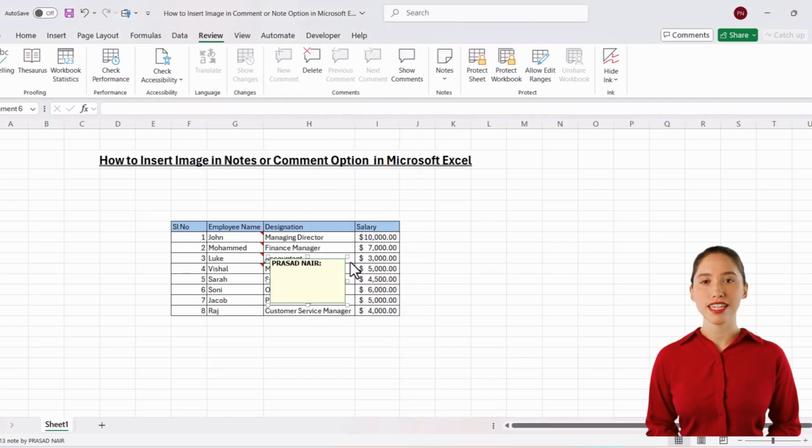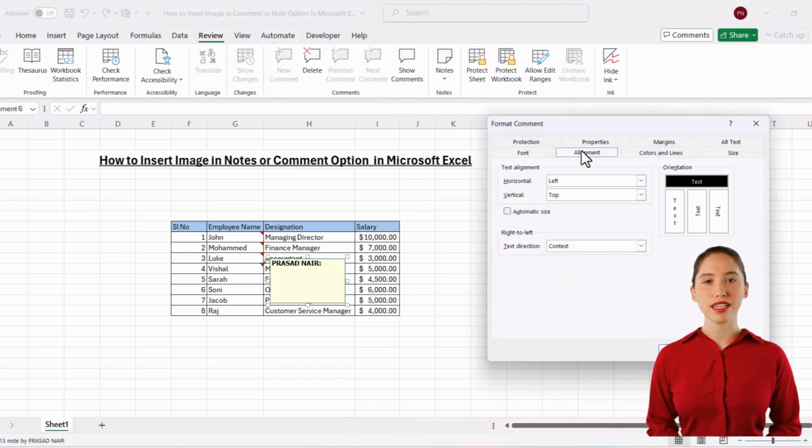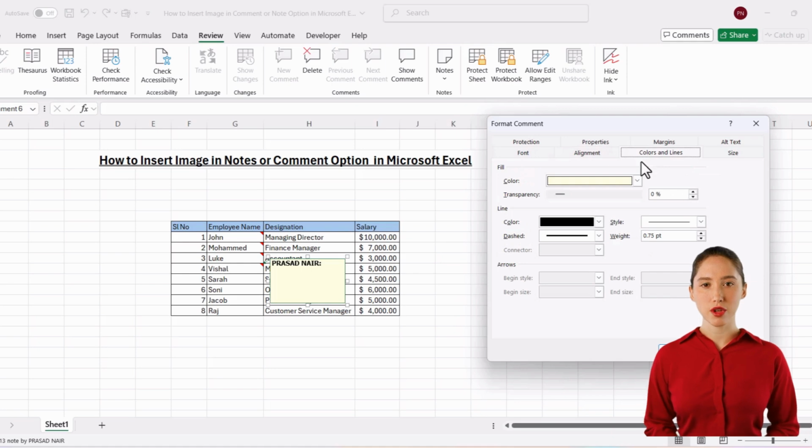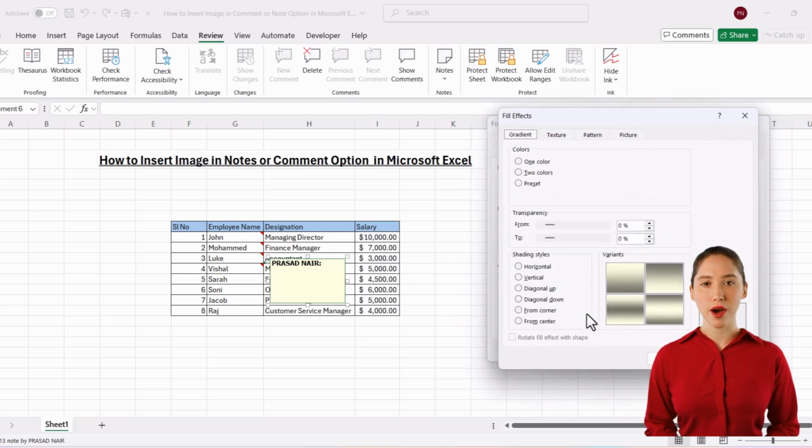Move your cursor to the edge of the note box until the pointer turns into a four-way arrow. Right-click exactly on that border and select Format Comment. Note, if you right-click inside the box instead of on the border, you won't see the option we need.